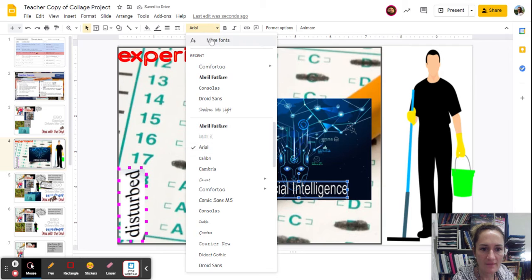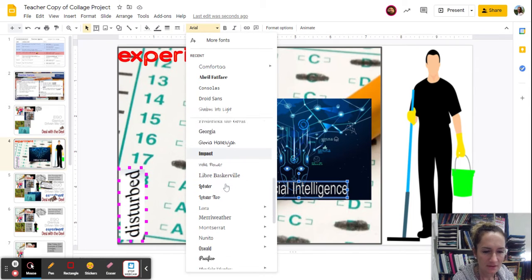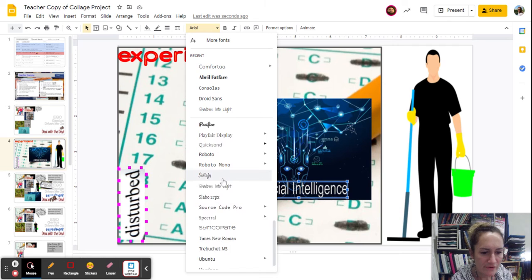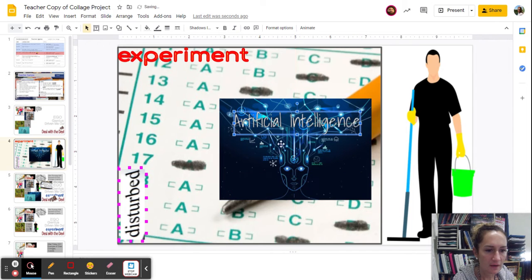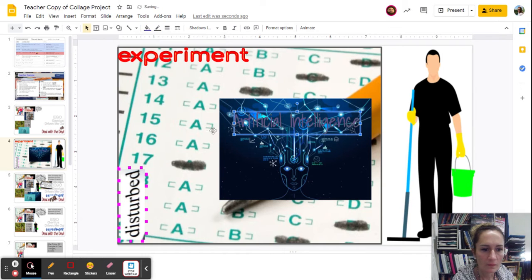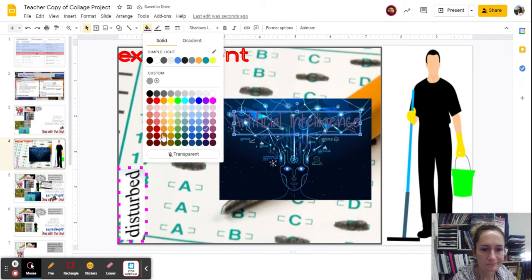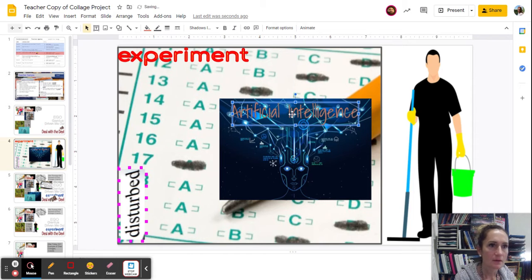I'm going to change my font on that because I like something a little bit more, it's artificial intelligence, a little bit more kind of weird, I guess. I like that, but I'm going to make it darker. Nope, too dark. Maybe I'll choose this color. Nope, doesn't pop. I want something that I can really see though. Okay. So there's that image.